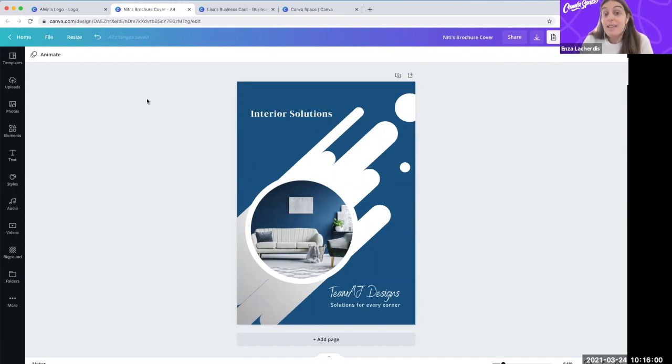So I love this design. I think it's really, really eye-catching for a cover, and that's super important. When you're thinking about covers, you want them to be really captivating, and you want to pick them up and open the book and have a look inside. So I think Niti's done a great job so far.